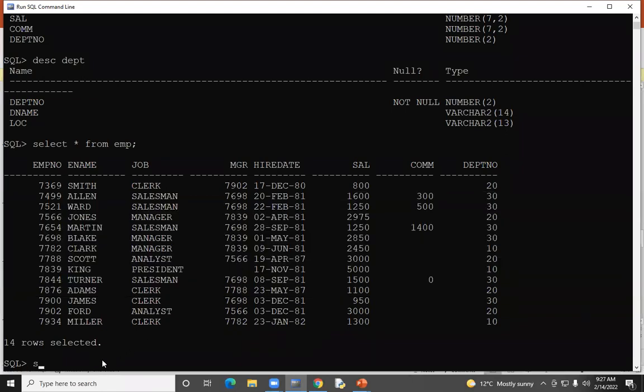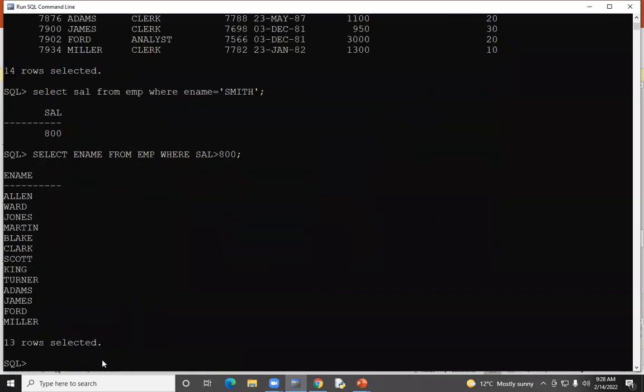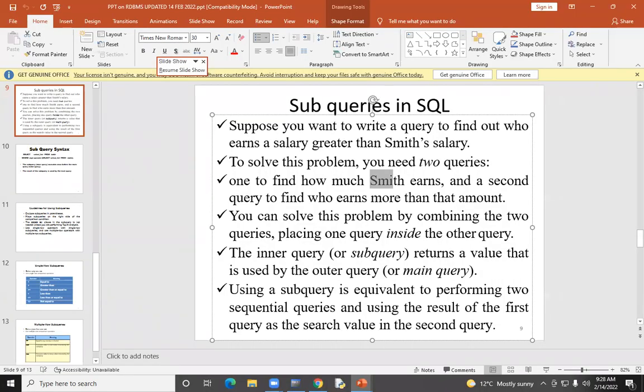So I'll first write here, like this is the query. Obviously this will return 800. Then I should use this value. I should use something like select, and obviously I require names only, so I can just write here ename. Right. So these are all the people who earn more than Smith. This is what was required when we started our discussion today on subqueries.